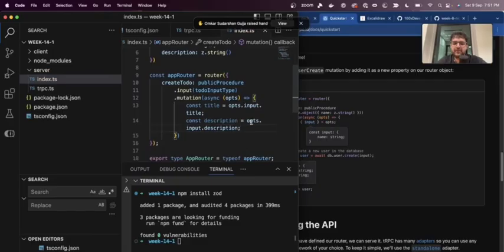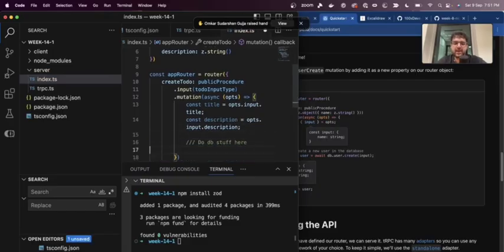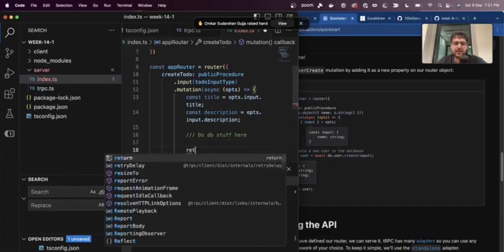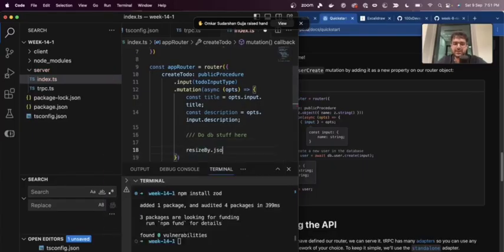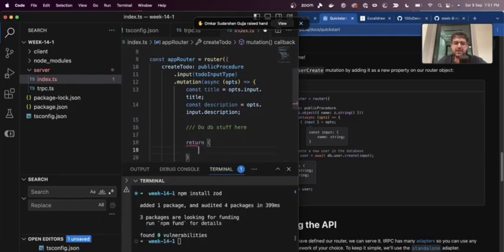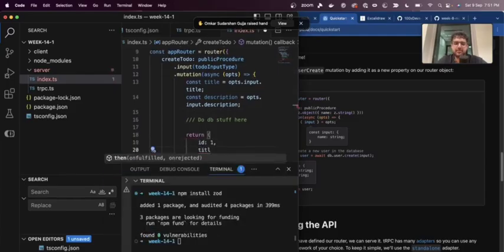We get the title, we get the description. Do db stuff here. We're not doing that yet, but we can. And finally, return. So rather than doing res.json or whatever, you can simply return. In this case, let's just return ID1, and maybe that's it. Maybe let's just return the ID of the new to-do that was created. Maybe let's make it a string, because we'll be using MongoDB eventually. MongoDB does return a string ID. So let's return that here.